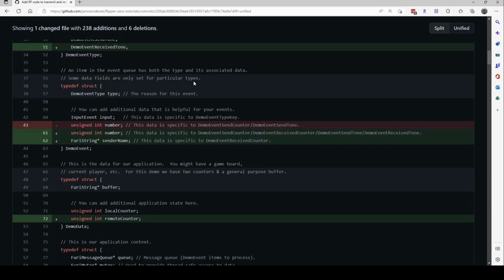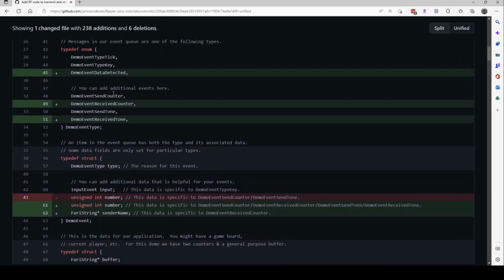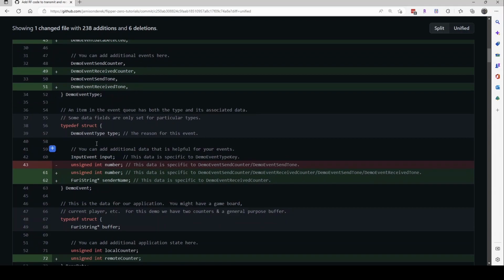The next section is basically when we have an event, what kind of fields do we need for that event? So the first thing we need to know is that type. So we put that in here. The next thing is if it happens to be a key, then we want to use input event to know information about the key that was pressed.